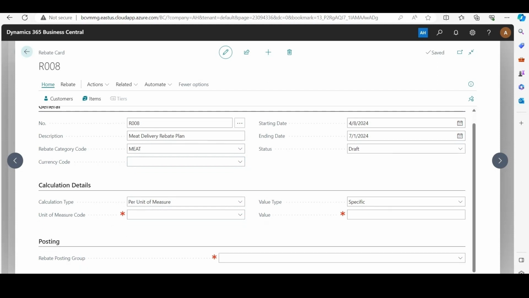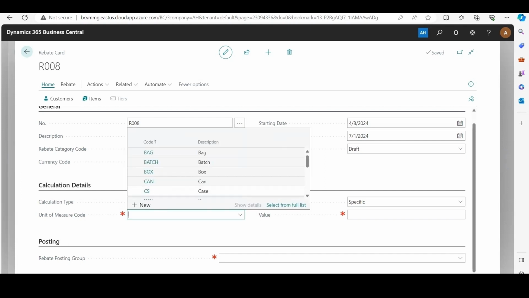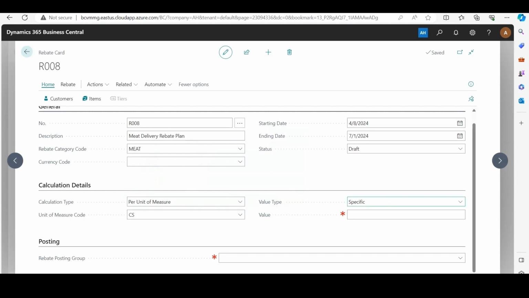Moving on to the calculation details fast tab, we can specify some fields on how we want the rebate to be calculated. In the calculation type field, we have two options, per unit of measure and percentage of sales amount. The per unit of measure calculation goes by a specific specification of a unit of measure code. For example, we can go with cases, and we will also specify the value of the rebate amount. Let's say, for example, 2. So in this scenario, we have a rebate that is calculated on a per unit of measure basis. The unit of measure code is cases.